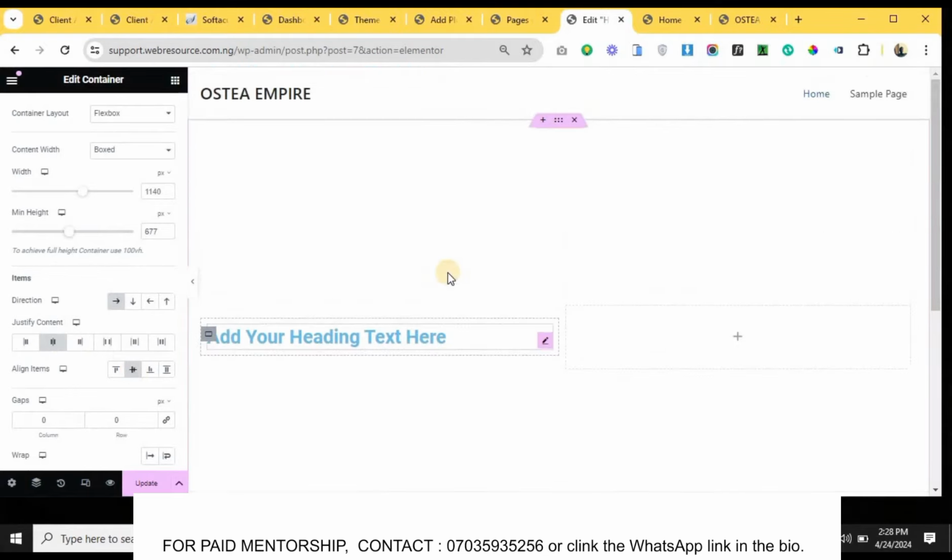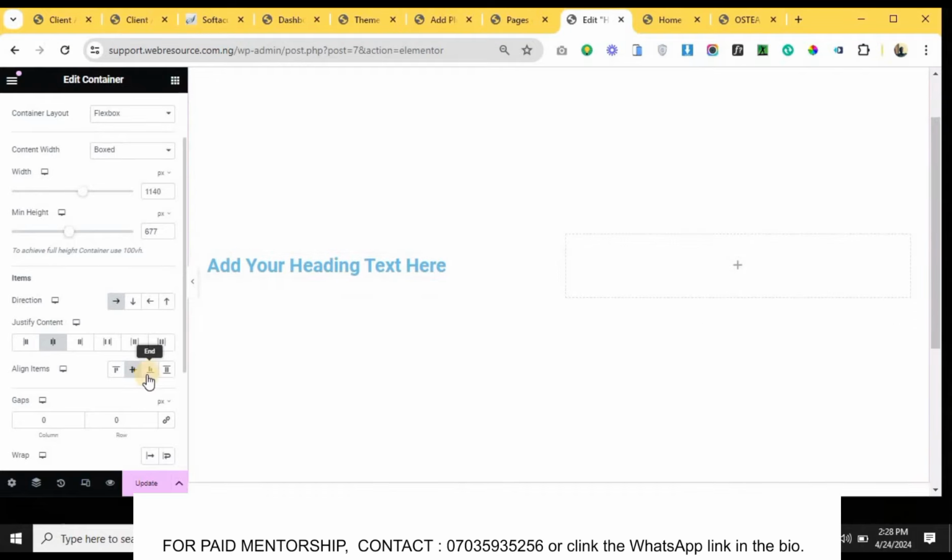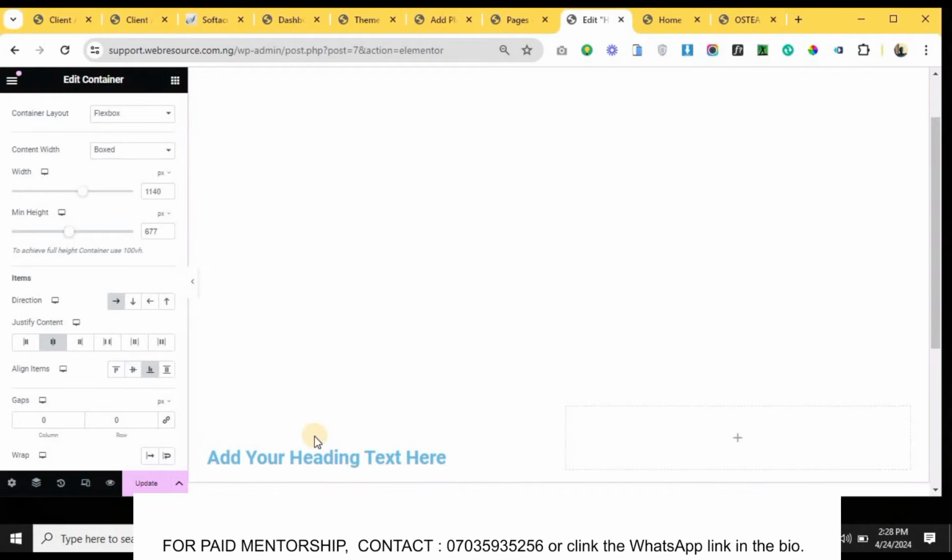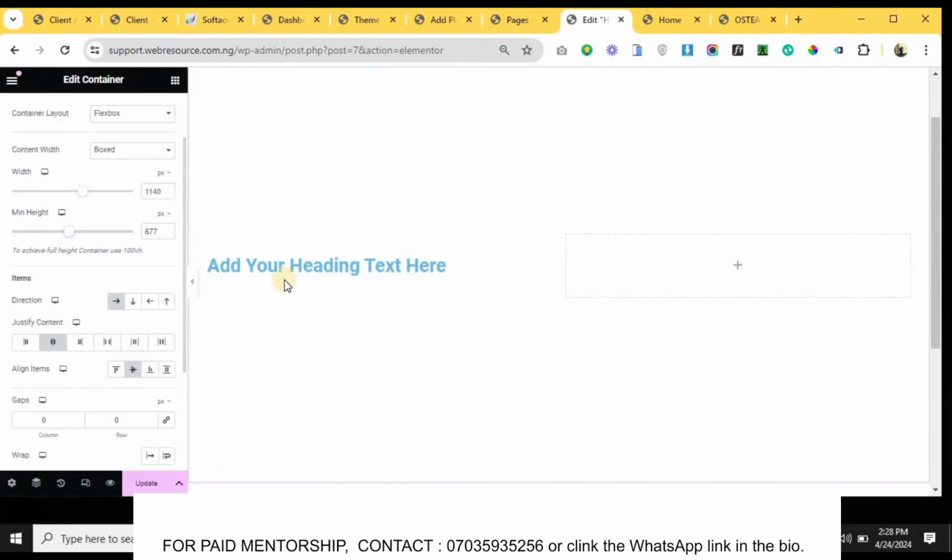Now, what just happened is that justify content and align items allow me to set my section in such a way that whatever I bring into the section comes to the center. Not always the center though. Let me adjust again. If I say end, this comes down. If I say start, this goes up. If I say middle, this comes to the middle.